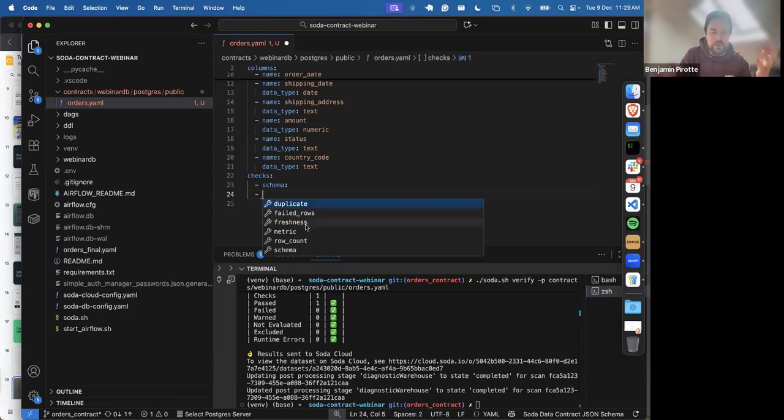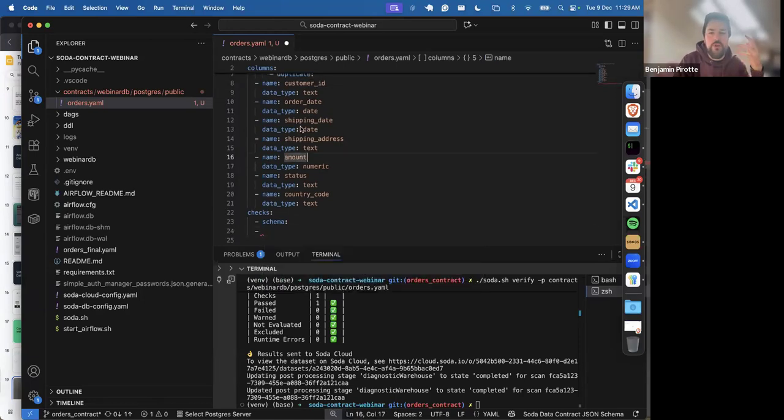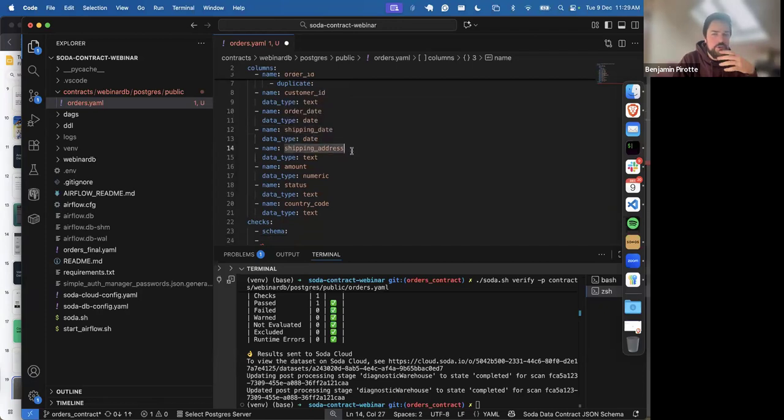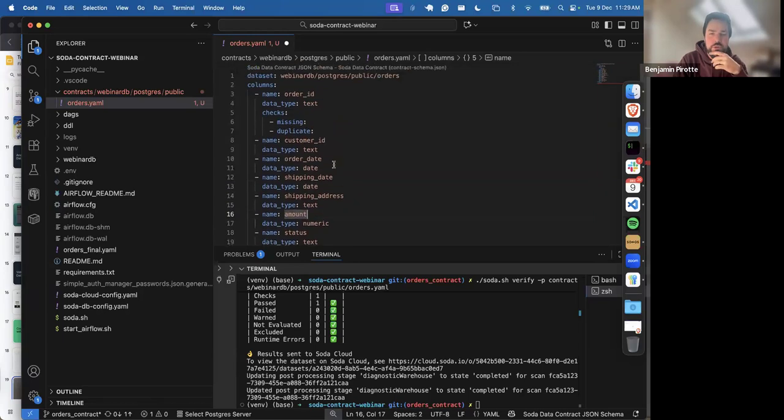You can check for the freshness. You can check for the row counts, and the two last ones here, the matrix and ferrows, allow you to do a bit more logic, basically combining multiple columns, like comparing one column with another. For example, if my order date is later than my shipping date, that doesn't make a lot of sense, because shipping date should always be after order date, and that's going to allow me to do that.